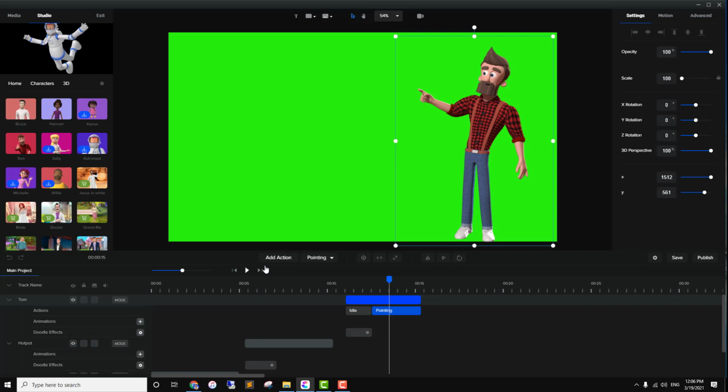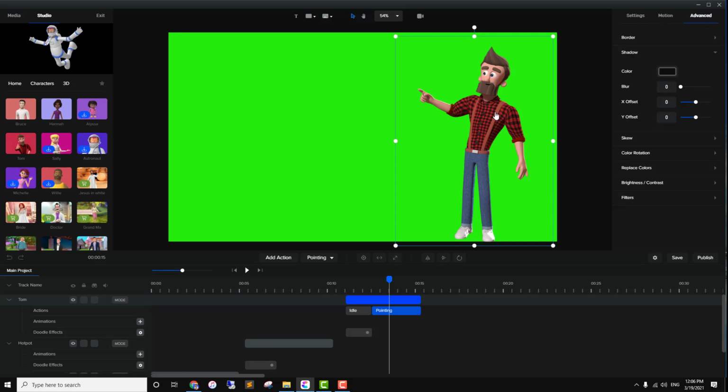So basically, Create Studio also allows you to mix Toon videos with the Doodly videos that Doodly doesn't allow. Actually, Doodly doesn't allow you to make Toon videos. So anyway, and by the way, you can also customize the colors of this text.